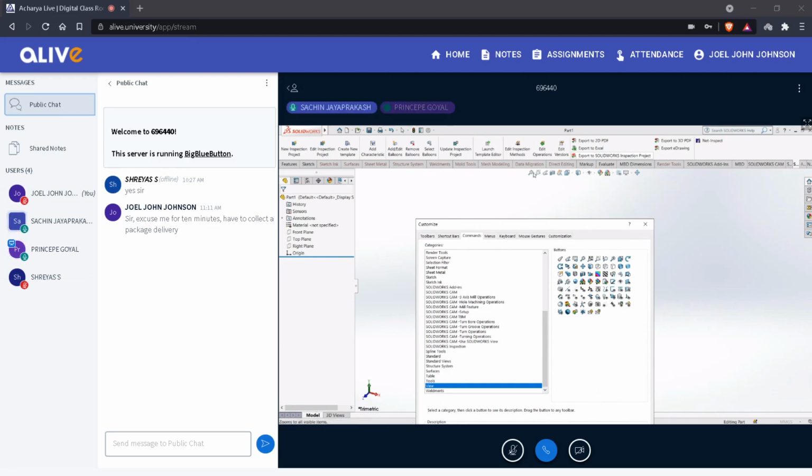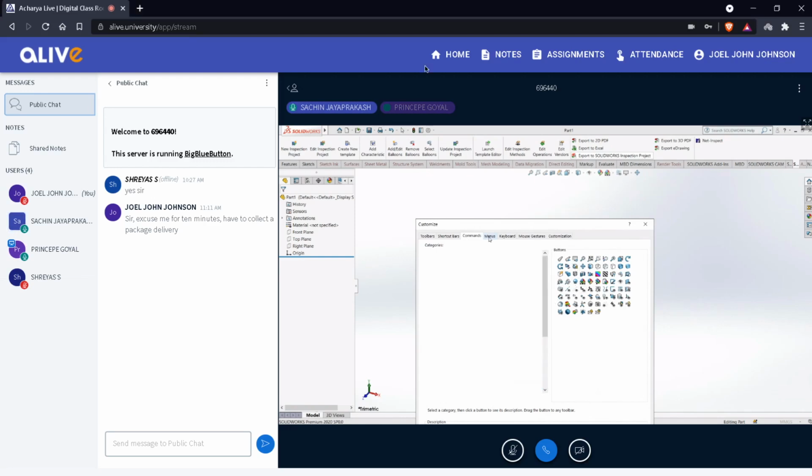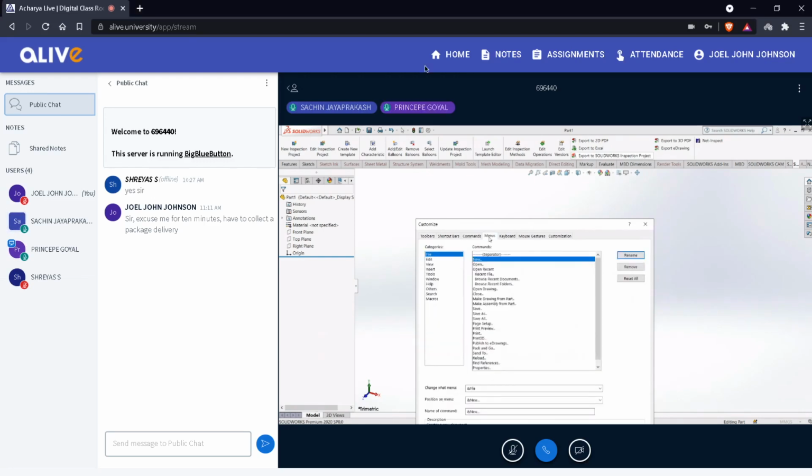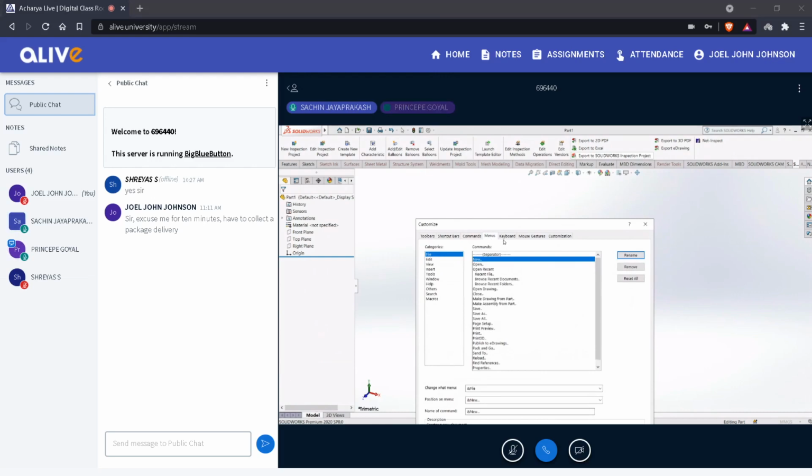And next is menu. So this is the menu option, and you can see what all is there. If you want to remove something, you can do that. If you want to add something, you can add it here. Okay, sir.